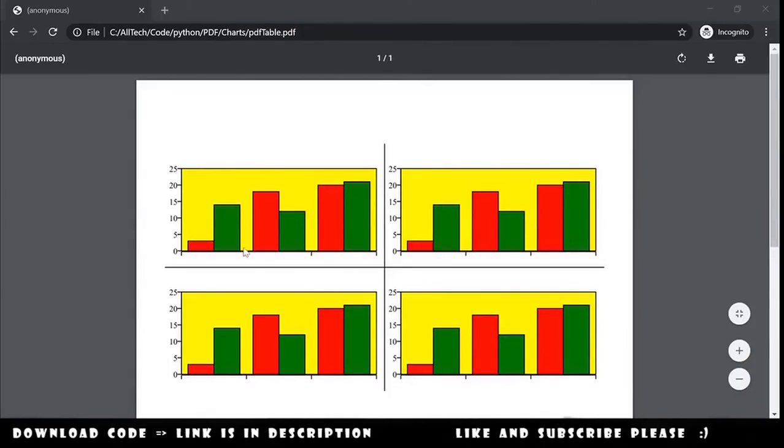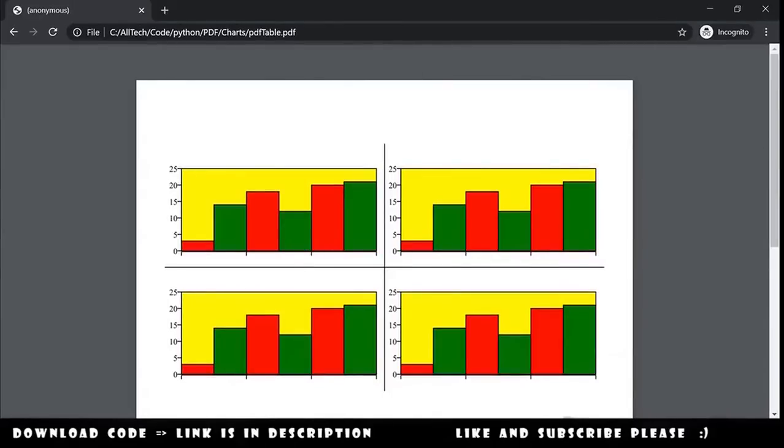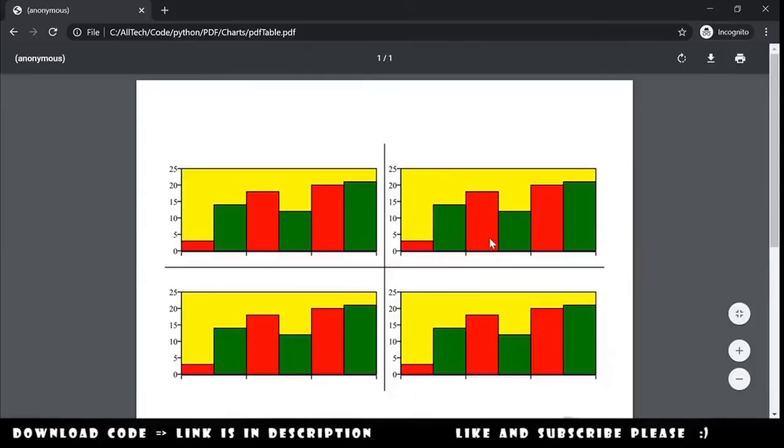Let's remove this space here. So we set the chart.groupSpacing to be equal to 0. We add this, and now we have this. The space between groups disappeared.